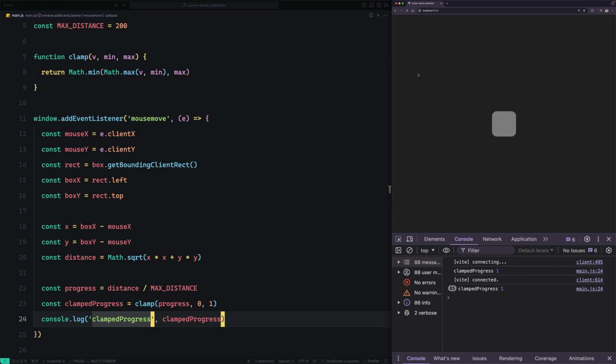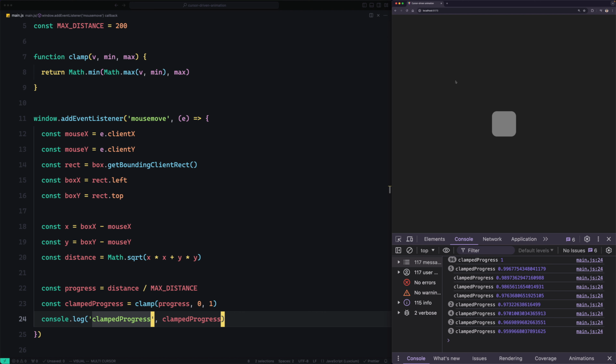Now if we test it, when we are at this point, it's always gonna be 1 because we can't exceed the value 1. And once we hit the 200 pixels mark, it's gonna get less than that, but it can't go smaller than the value 0. So you can see when we hit this, it's gonna be 0, but after that, it will increase. So that solves the issue of clamping the value.